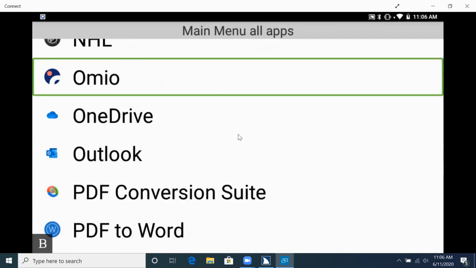Omio. That is, if you ever want to run around Europe and take buses and trains and flights, Omio is a scheduling tool for doing some of that.